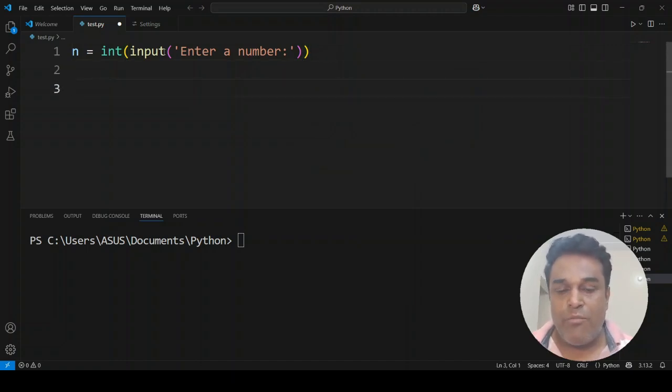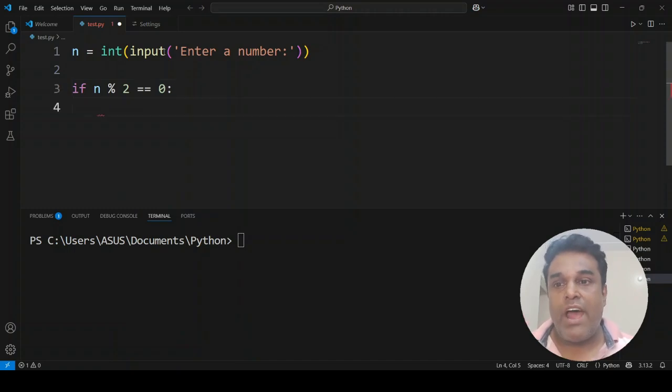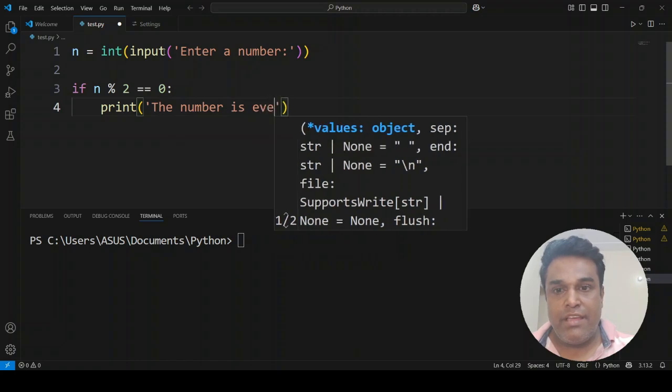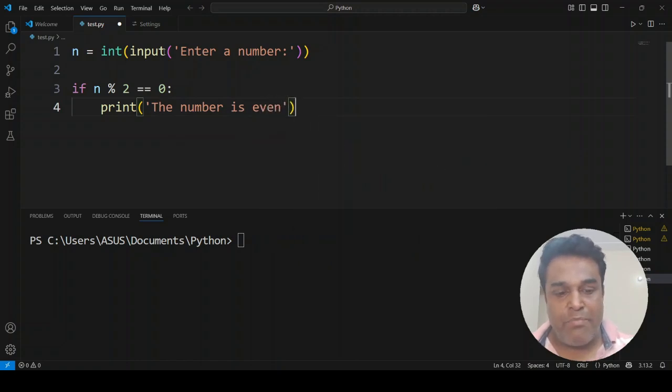Then I'm going to use the if statement. "if" is a keyword. As you can see from the color, every keyword will have the same color. Then n mod 2 equal to 0, followed by the colon. The moment I press enter, there is a tab space. So I will type over here print "The number is even", and then I again press enter.